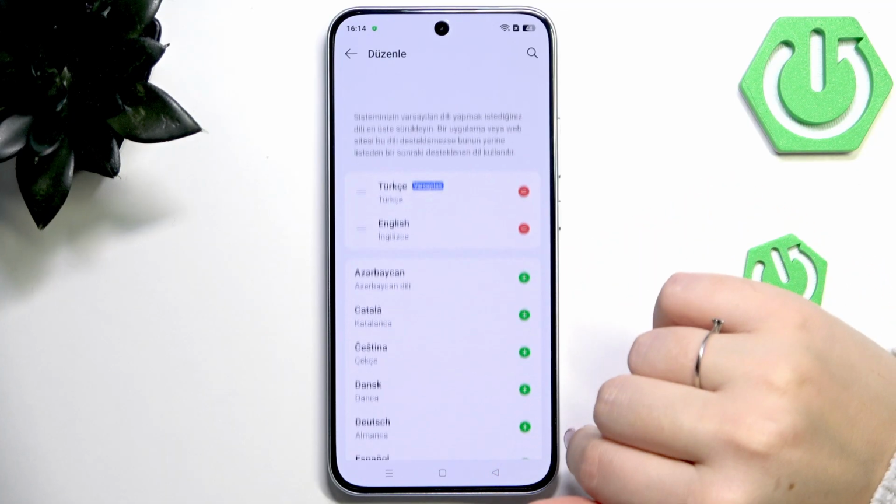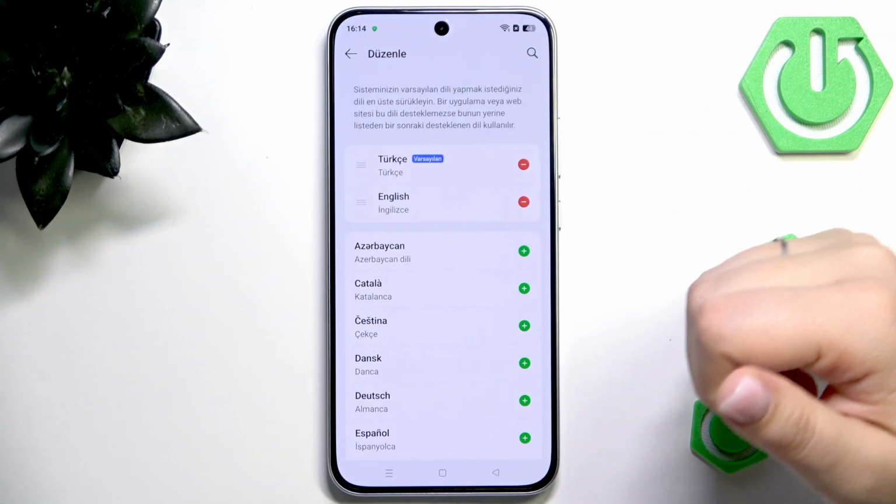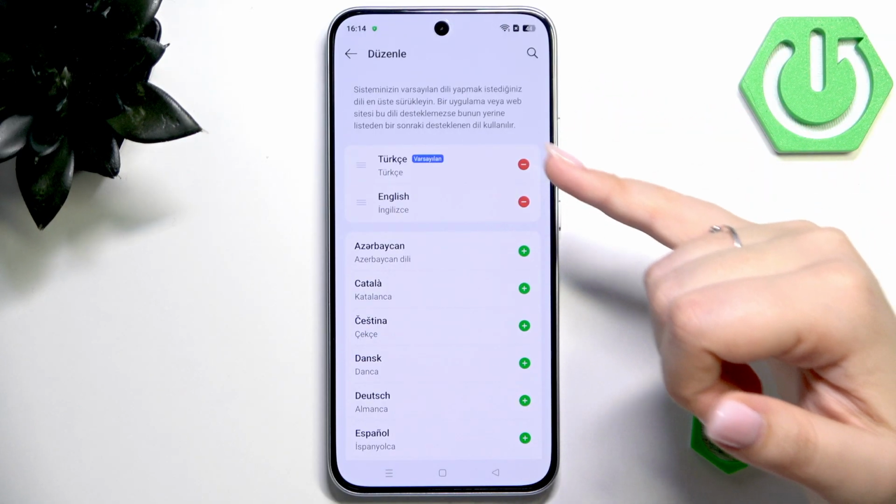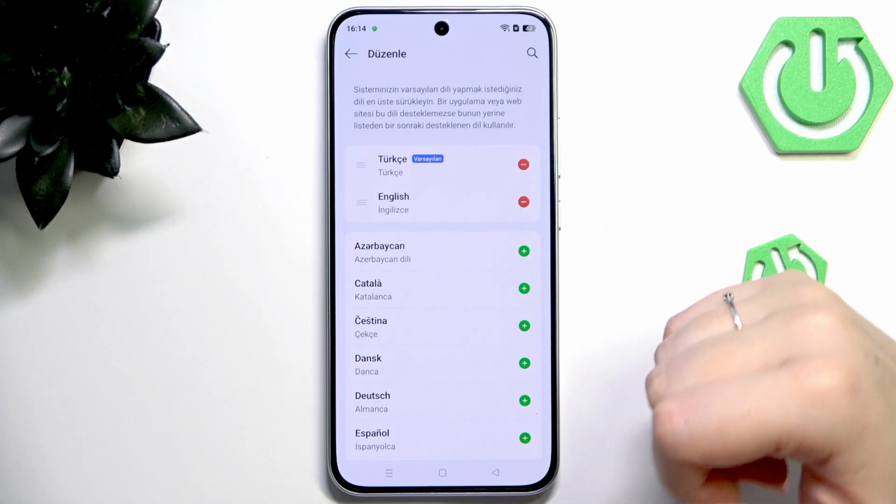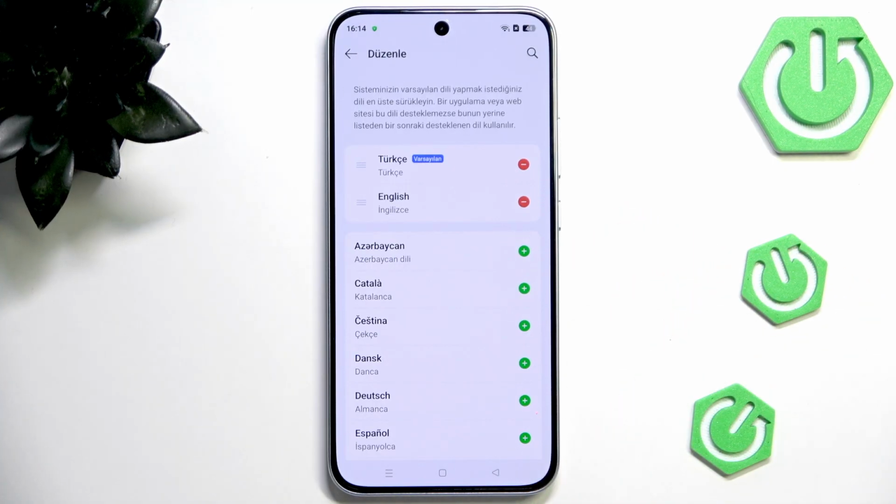Now, after getting back to the top of the list, you can see that the Turkish language has been immediately applied at the top, and from now on the whole system will be displayed in the chosen language. If you wish, you can quickly reorder the languages and change the default one.